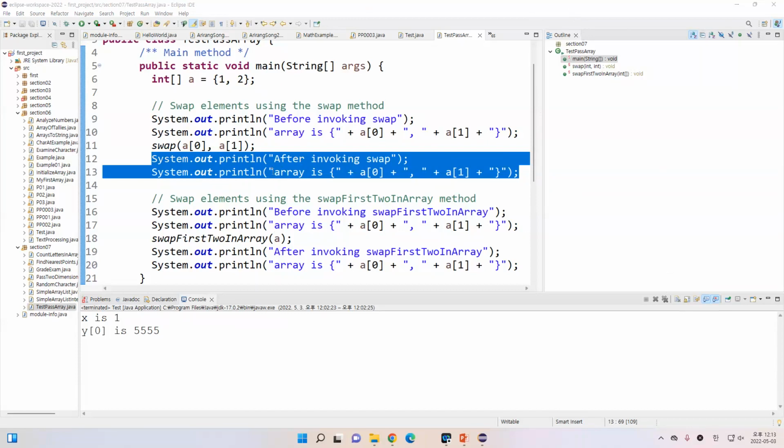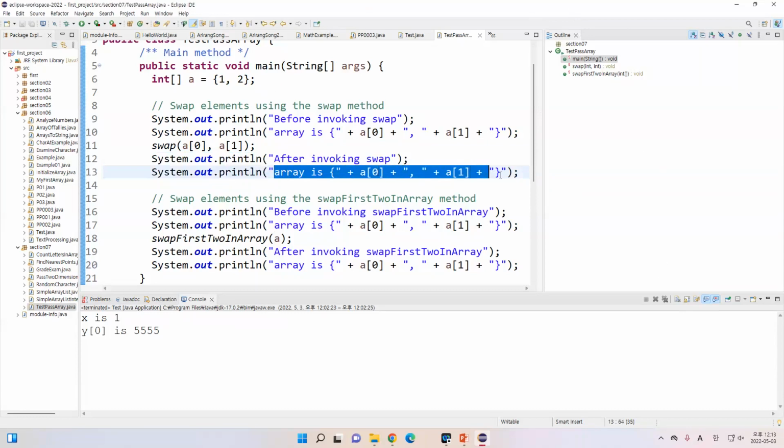Okay, what is the result? Array is A0 and A1. Can you guess? Please don't run your Eclipse, okay? Just guessing. Because I know that you can run your Eclipse now. Just guess.